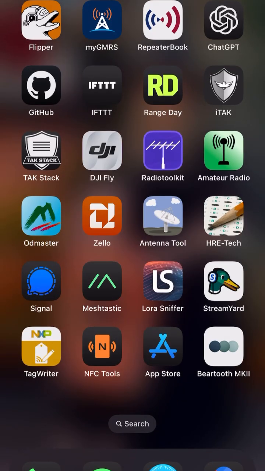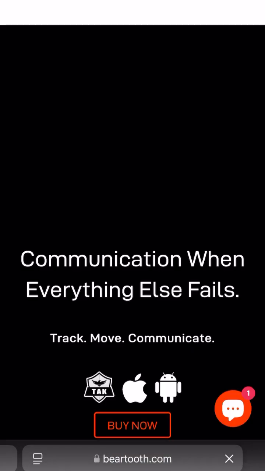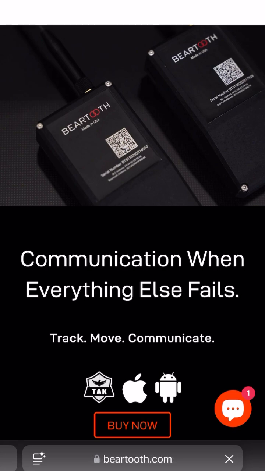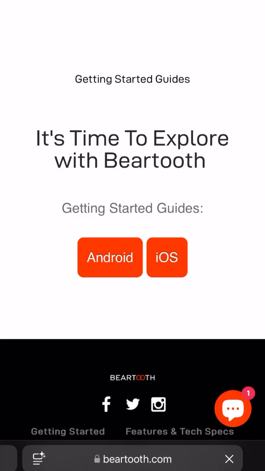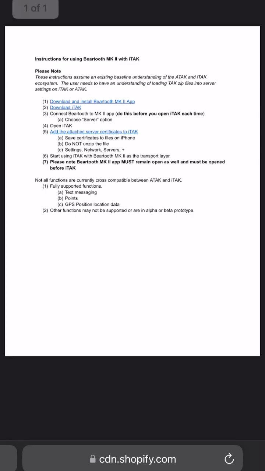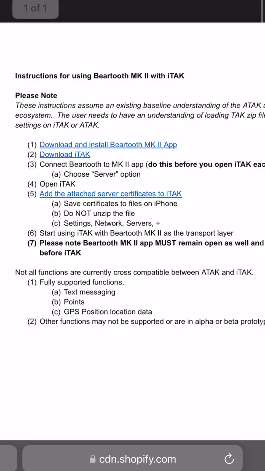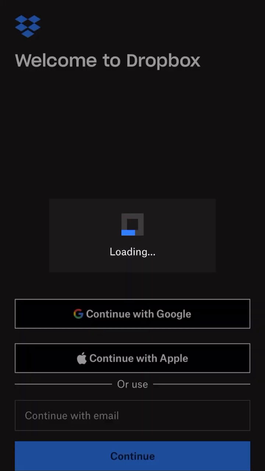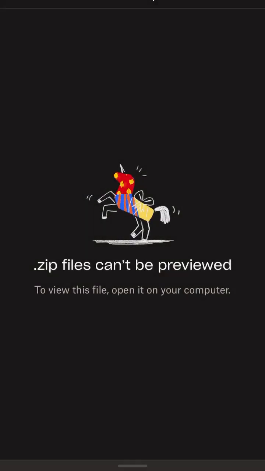Then we're going to go back into the web browser, and we're going to look up Beartooth so we can download the server packages we need to run it through the server. As soon as we get through that, click this little three-line button up at the top, then getting started, then iOS, and it'll bring up this instruction guide. So the one we're concerned with is number 5. Those are your server certificates. So that'll take you to a Dropbox where you can download those and add them onto your phone in your files. I'm not going to download it because I already have it downloaded. Just wanted to show you where it was. So we'll exit out of that.